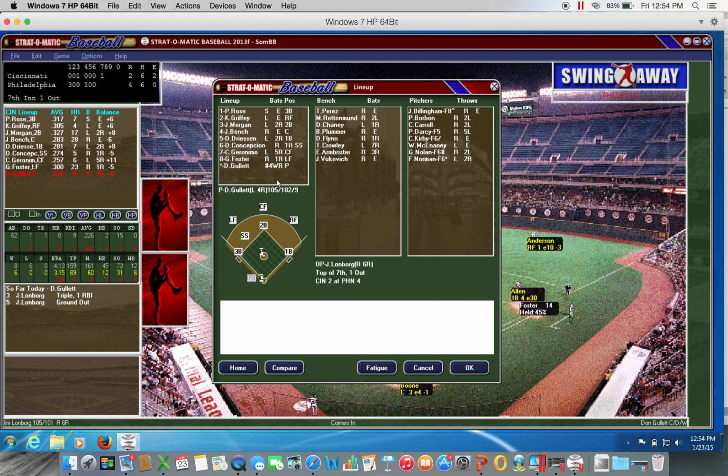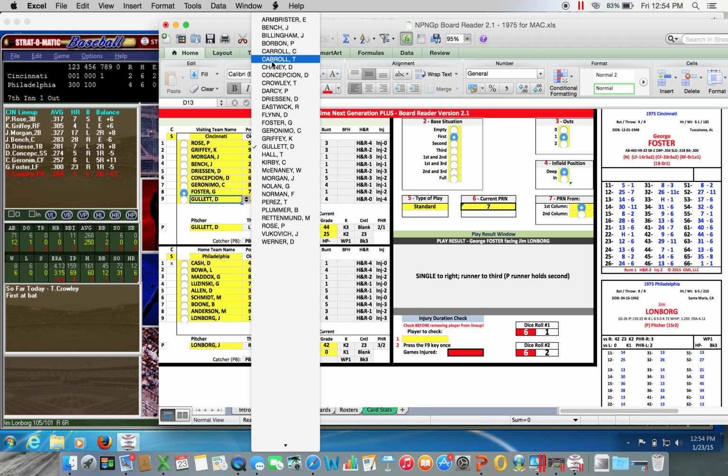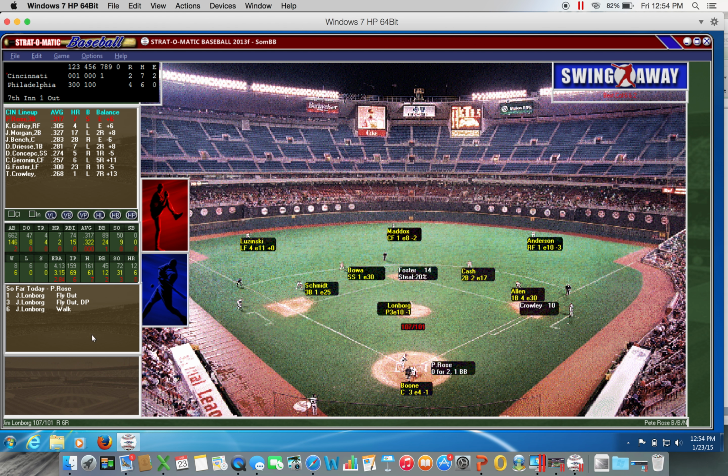We're going to pinch hit for Gullett. We have Crowley and Cheney, the lefties. Let's do Crowley. Crowley pinch hitting. We'll put Crowley in for Gullett. There you are, and on first, 1 out. 4-2 game. Everything else is good. Click next to Crowley, get his card over here. 55 is an 8. Lomborg is a 0 against lefties, so there's no way he can stop this hit. Single to left, runner to second. First and second now, and the Reds have the tying runs on.